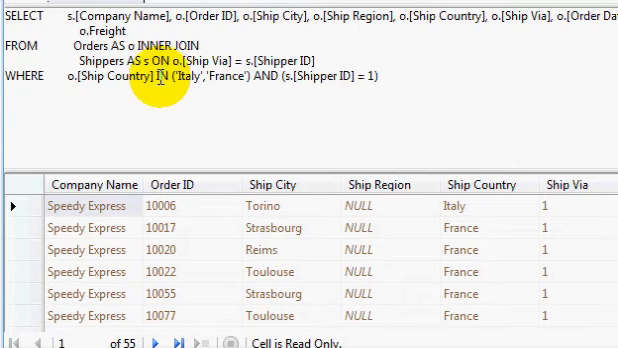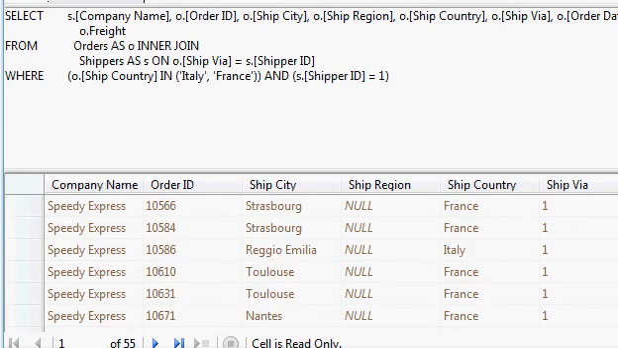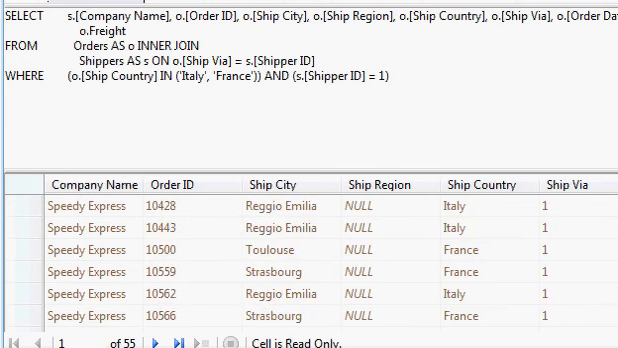I prefer the IN clause myself because it's simply cleaner to read the logic of what the writer of the query was intending. We execute this, and here we get the same 55 records back, Speedy Express, where the ship country is Italy or France.